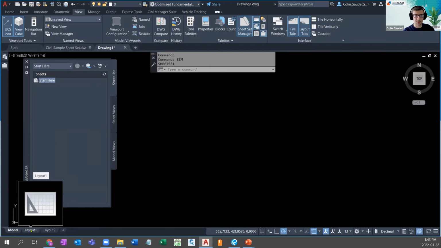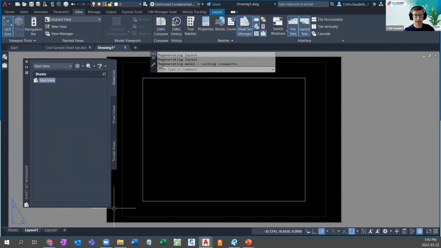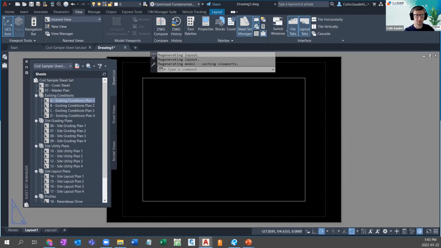I have a couple layouts in this drawing, and I'd like those to be part of this sheet list. Or maybe I'll rewind one more time here. I've also got a completed sheet set file. Now these files, they're a DST file. Now I'll open this one up. This is the end result.